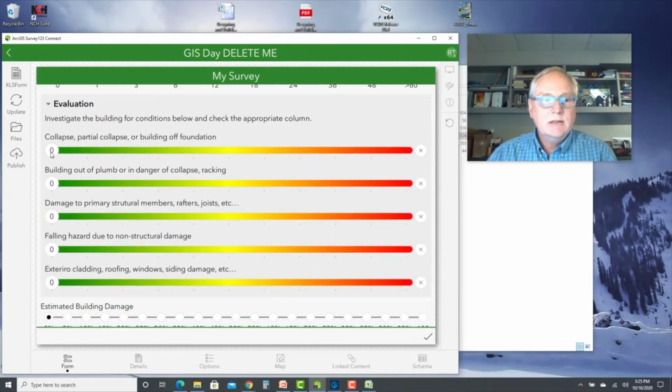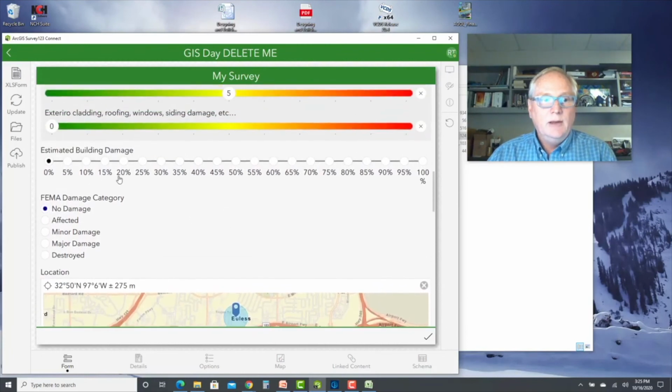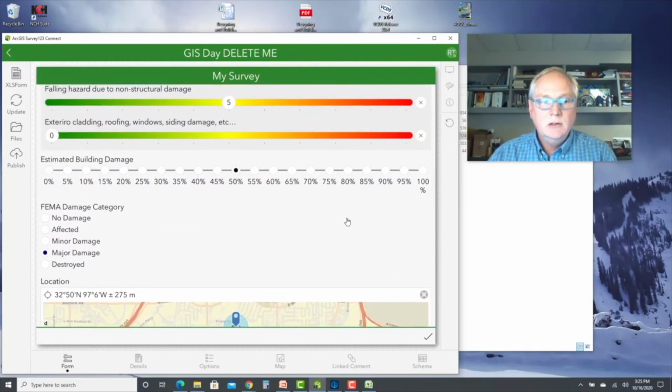And then for these, I'm evaluating the structure. Just slide those over. I evaluate the building damage. Now this was another modification. If I pick a percent damage, it automatically fills out the FEMA damage category. So if it's 75% damaged, that's automatically destroyed. 60% damage is considered major damage. 15% damage is minor damage. 5% damage, I think, is affected. 0 is no damage. So those fill out automatically.